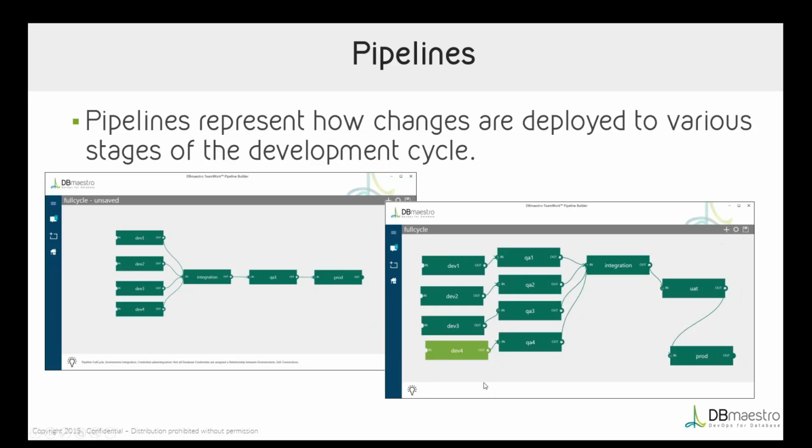In this example, there are 4 development environments, but each development environment has its own QA environment, and then they get merged into an integration environment and then a UAT and a production. So we design the pipeline based on your environments and how you move changes from schema to schema. And you may have multiple pipelines because you have them for different applications. You might have this set of schemas belong to this application, and other schemas belong to a different application. So you create different pipelines. So this is what the pipelines look like once we get them created.